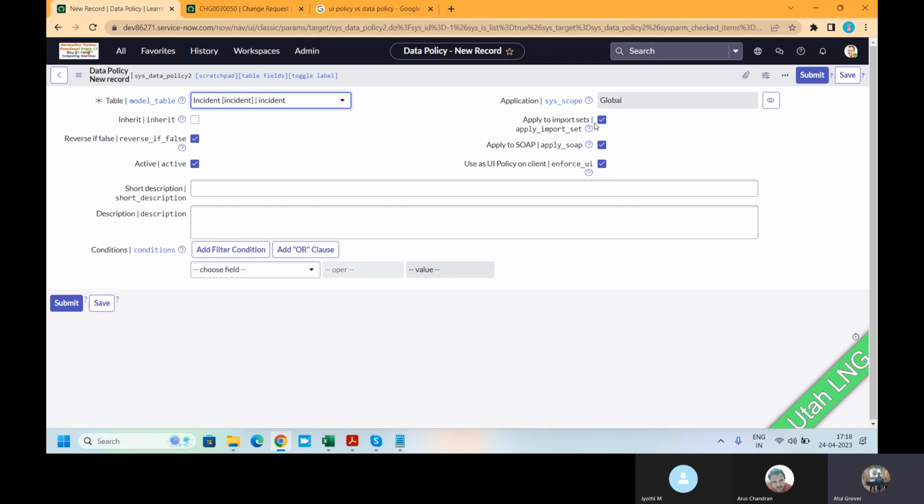Okay. So number one, I can put this apply to SOAP. SOAP means when you are bringing it from the integration perspective, XML's way. I want to make it mandatory. Yes. Use as UI policy on the client script. Basically, use this policy as a UI policy on the client, as a client script as well. It means it is one task, we create one, but you can use it in two places. So that concept comes in here.